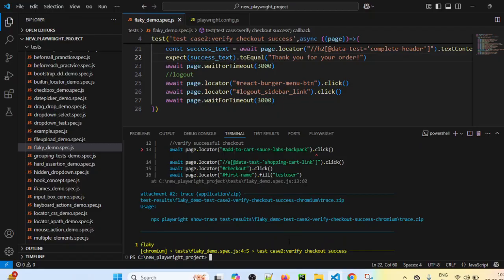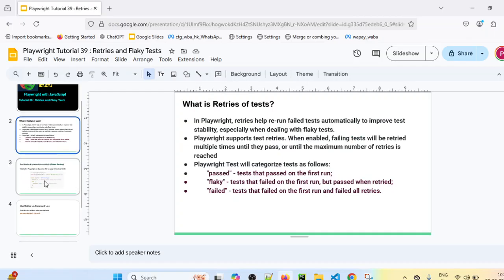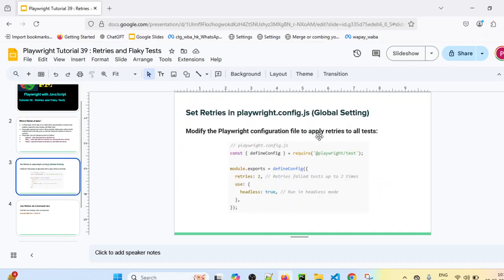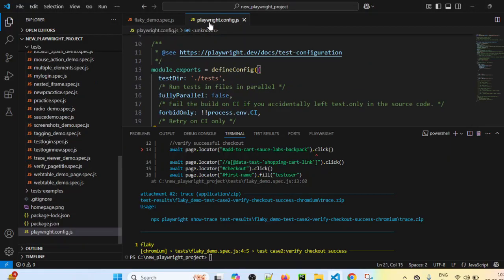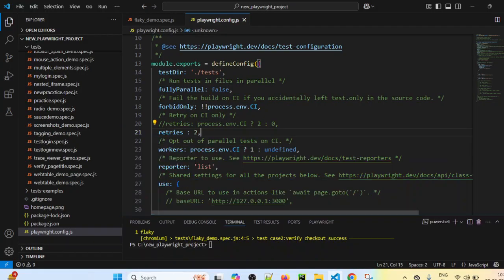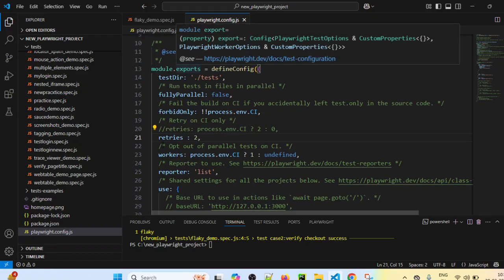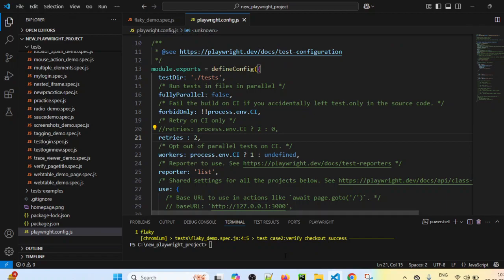So there are 2 ways by which we can configure the test retry in Playwright. First one is we can configure it globally inside the playwright.config.js file. If you see inside this file, we can configure this option here: retries as 2, 3 or 4, whatever you want to give. Inside this module.exports, we can configure this retries option.